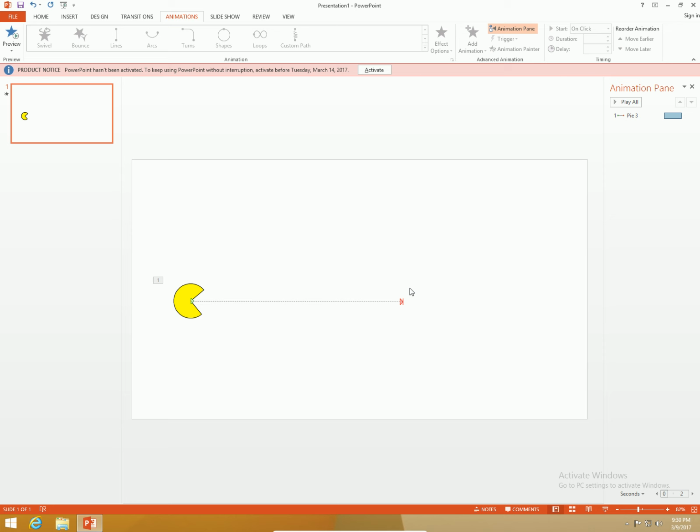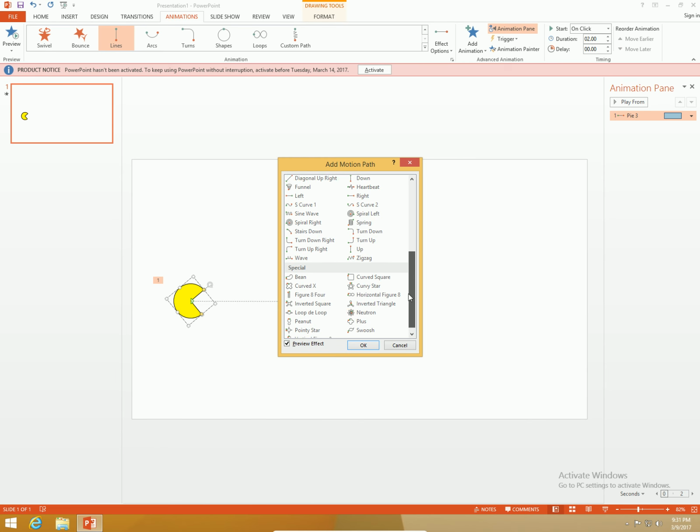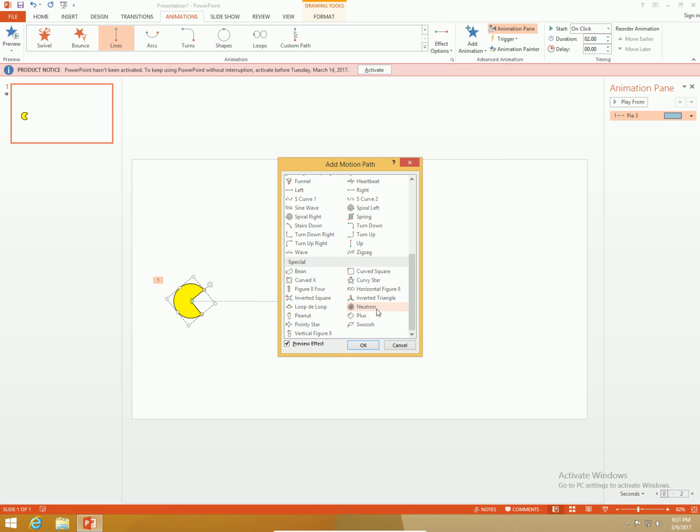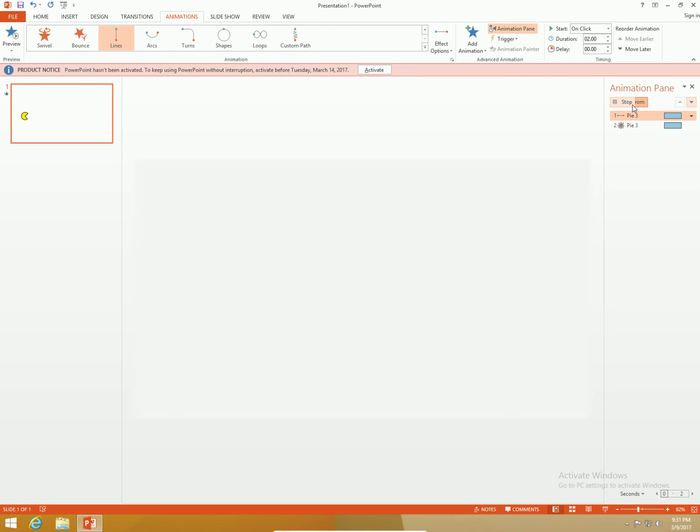Now what I can do is click right there, and I'm going to add another animation. I'm going to go to more motion paths. I just like clicking more to see really what I'm getting myself into here. And I'm going to say, let's have him do a neutron. That looks kind of cool. But I don't want him to do the neutron and then move forward, because look here. If I click the first one here to see what it's going to look like, he's going to go back there and freak out, right? I want him to maybe freak out first, then move.